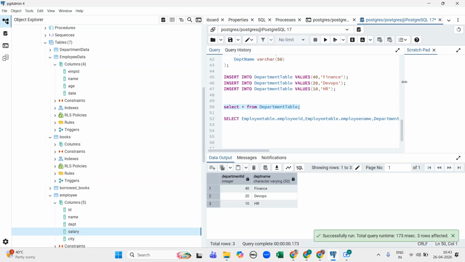In this table, there are particular employees who are working for TCS. This is the department table, which will contain only department data. For example, I have taken finance, and finance will have ID 40, DevOps has 20, and HR has department ID 10.